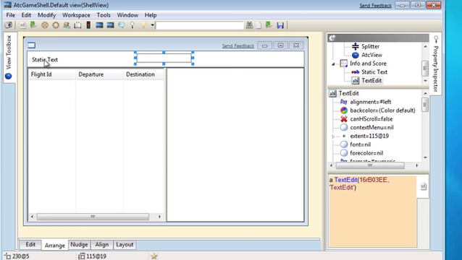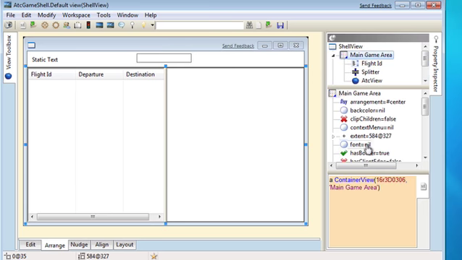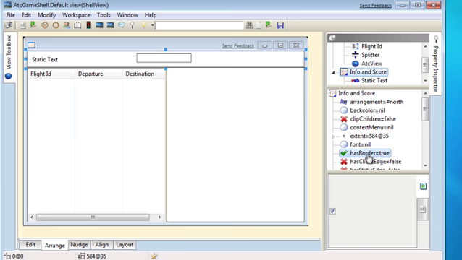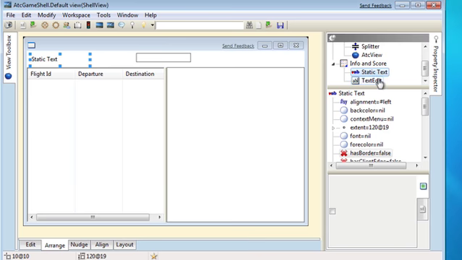And now we can go around and turn off some of the borders. So let's do that. I'll turn off the border here. And similarly turn off the border here. And the scores, turn off the border as well.